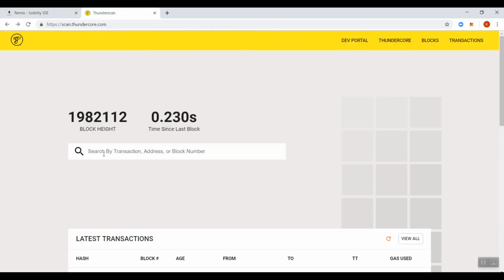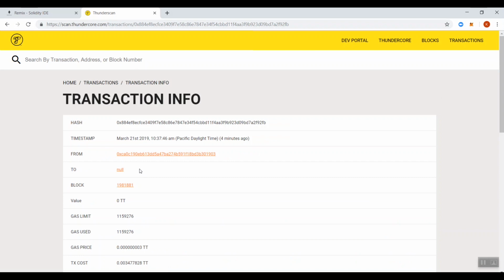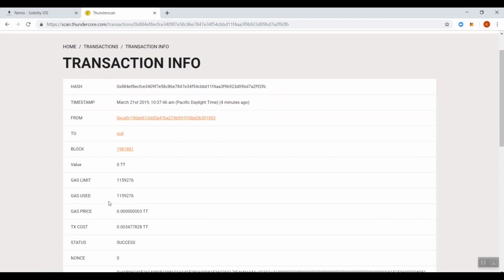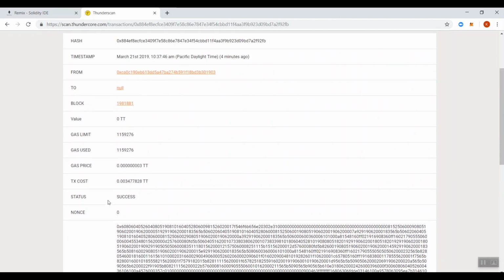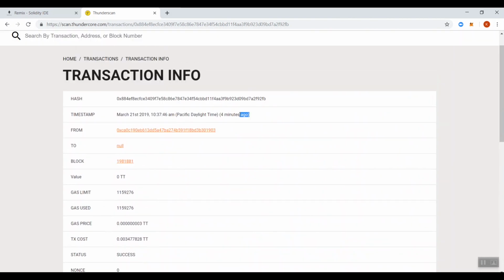Then we will go to the ThunderScan website and paste the transaction hash. You can see all the transaction information. For instance, the timestamp shows that the contract was deployed 4 minutes ago.